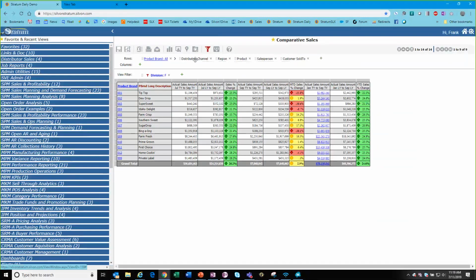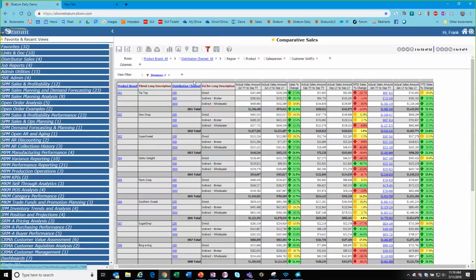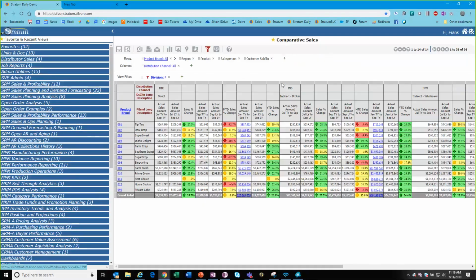Stratum makes the assumption that if you selected something, it's the next thing you want to do. So it inserted distribution channel right after the product brand. Now when I drill on brand, it's going to go down and show me the sales by distribution channel. So very simple to add a dimension, very simple to move them around. I can do all those things again if I wanted to see maybe more of a matrix view. Now I just put my distribution channels across the top. So very easy to add. If I wanted to add something to the columns or to the filters, I can just click these plus signs.